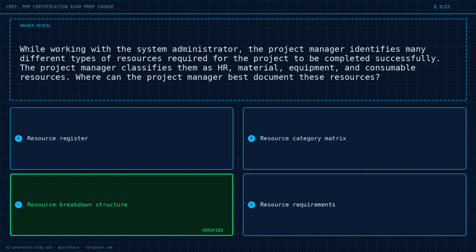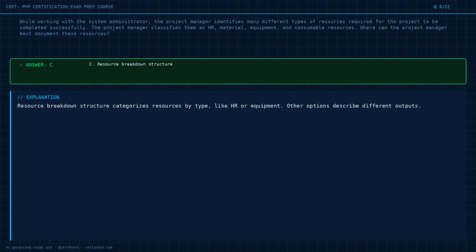The answer is option C. Reasoning. Resource breakdown structure categorizes resources by type, like HR or equipment. Other options describe different outputs.